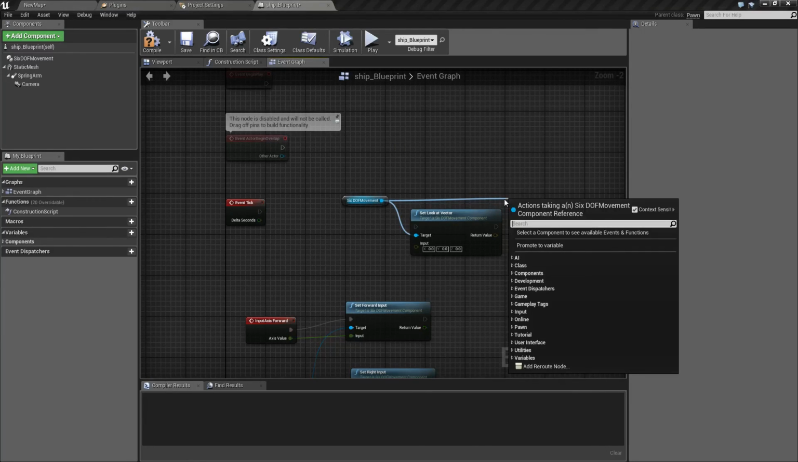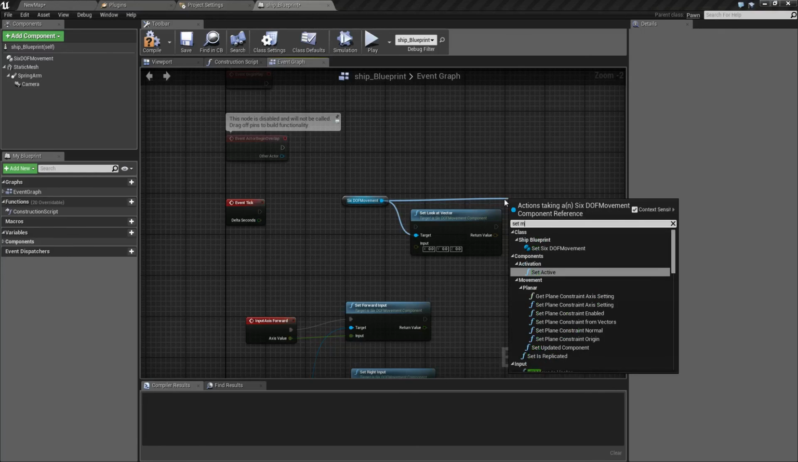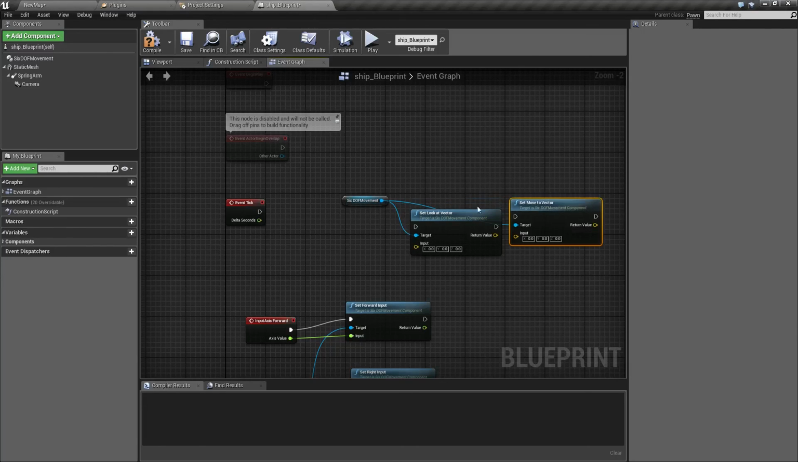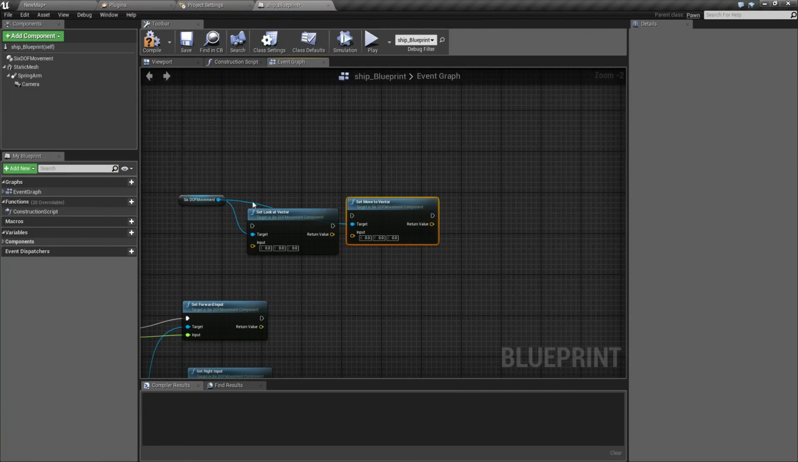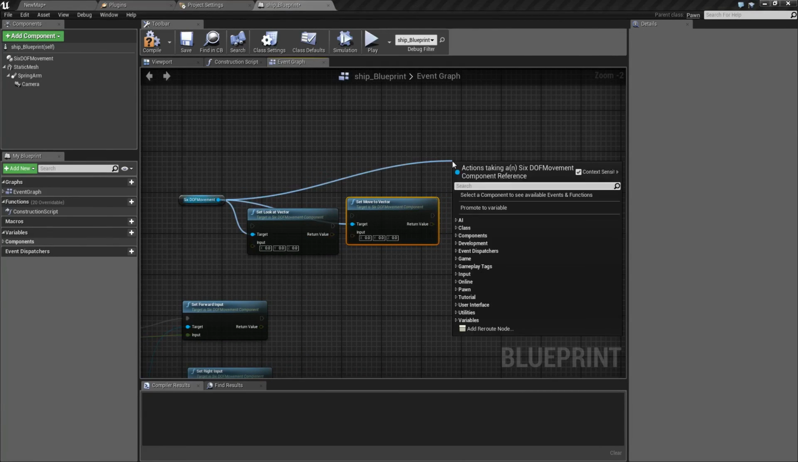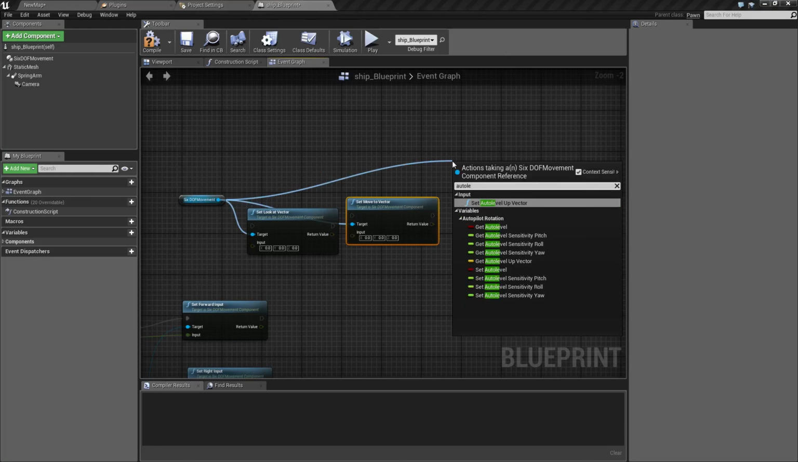And for translation, you also have a similar function, and it's set move to vector. And of course, you have also set auto level up vector.